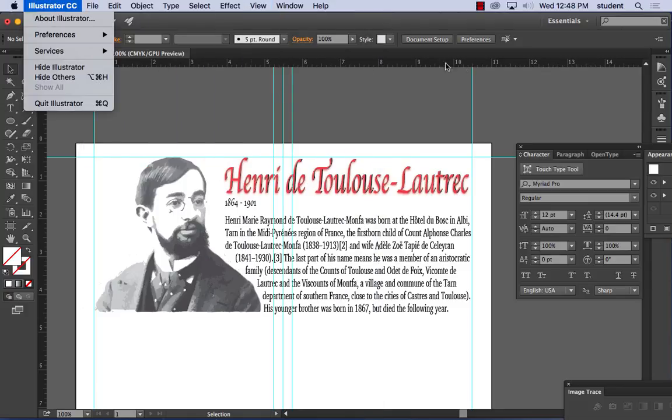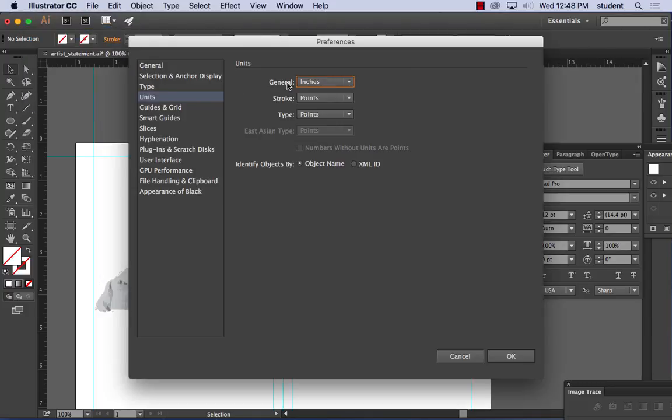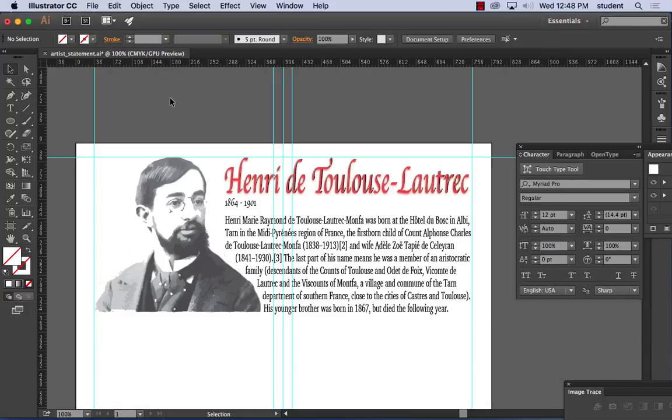To change the measurement of the rulers is actually in the preferences. So right now it's in inches, but the default setting inside of Illustrator a lot of times is points, because of the way they measure fonts in points. So you can adjust those options underneath Illustrator Preferences, Units, where you can adjust the general setting here. The default is usually points. And if you hit that, you'll notice the rulers now are in points.